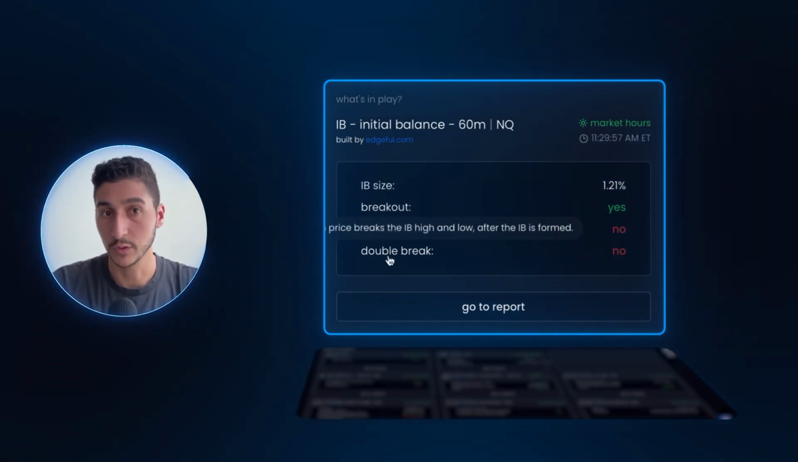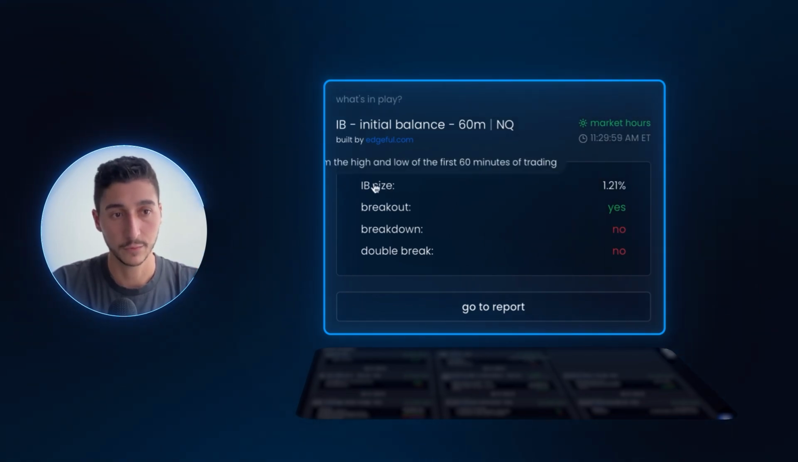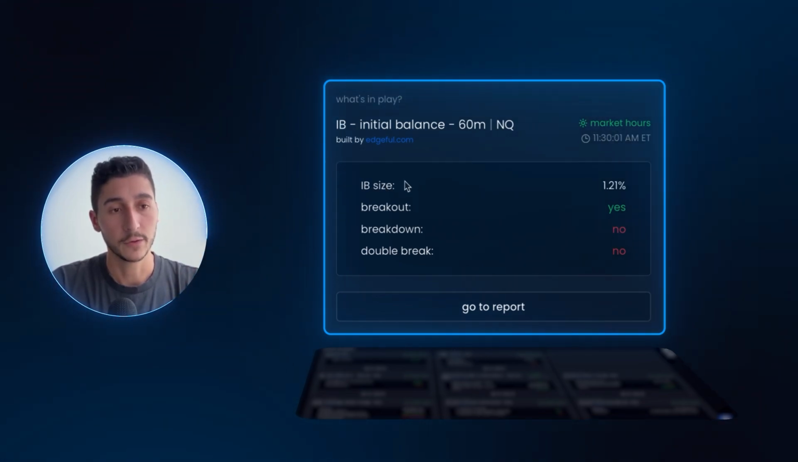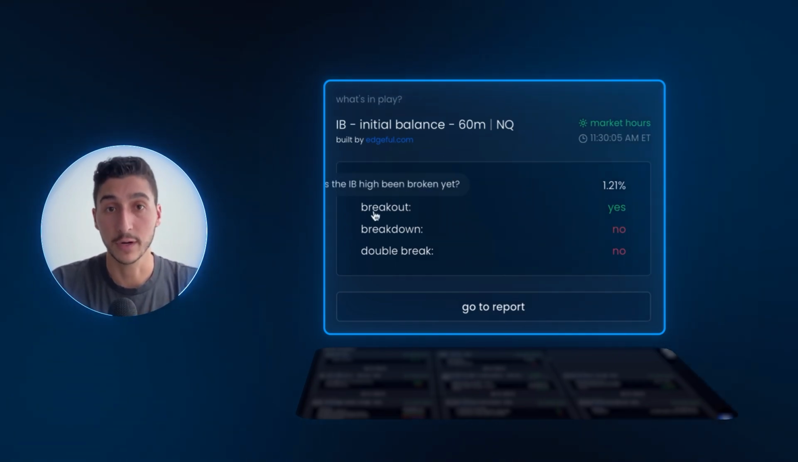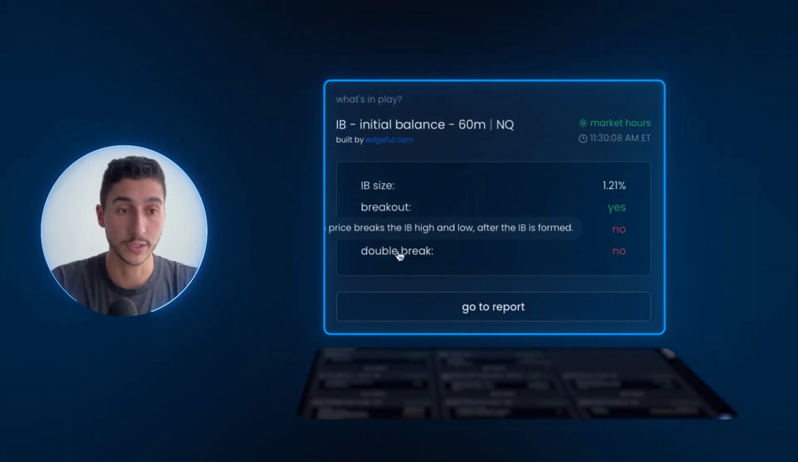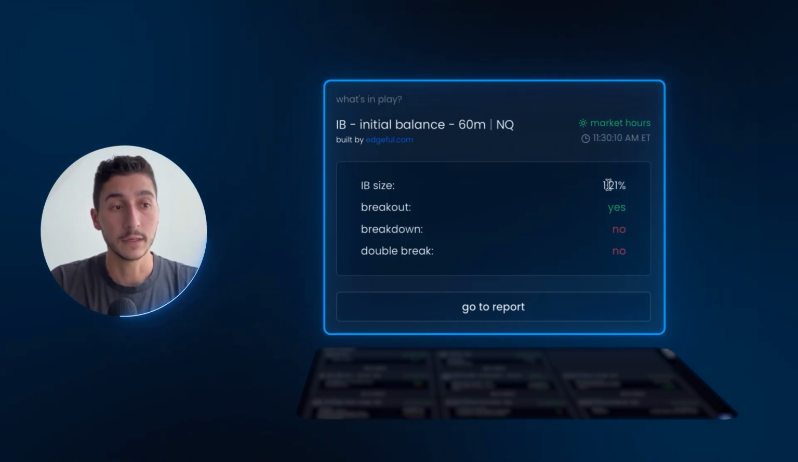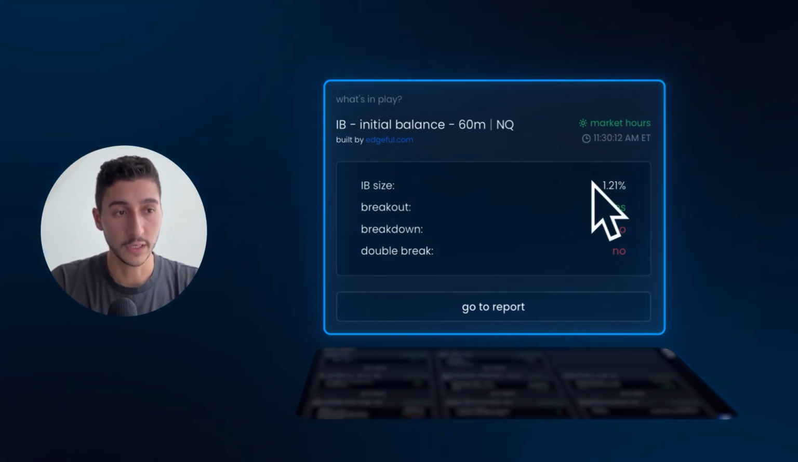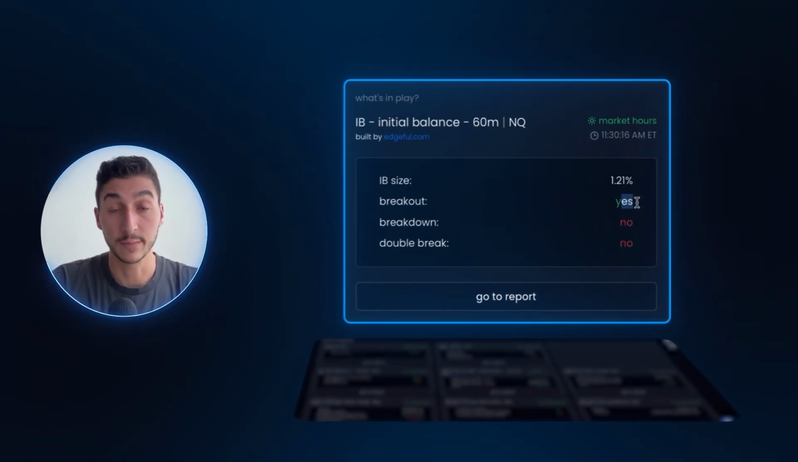I'm sure your mouse will come across it at some point, so you're probably not going to forget. But you can see right here the IB size. Then you can see if price has broken out of the IB today, or broken down, or double broken. And here, what you can see is that this is a rather large IB for today, and you can see that price did break out.